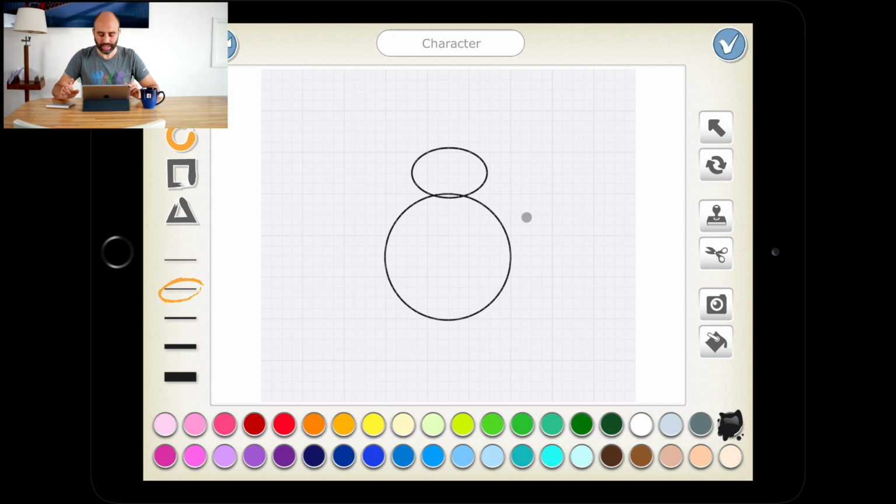Okay, now that we have that, we're going to color the inside. So we have that by pressing brown, because turkeys tend to be brown. And we're going to press on the paint bucket. That's here on the right. So you see you have the arrows, the stamp, the scissors, the camera, and the bucket.